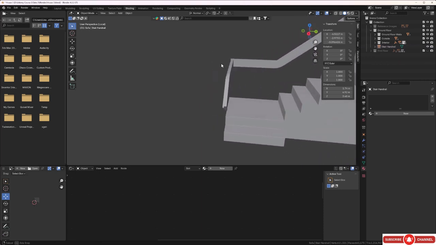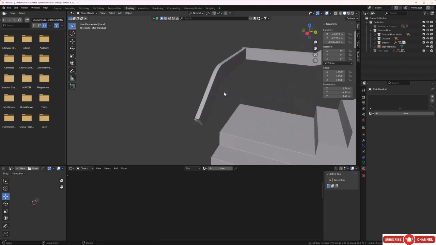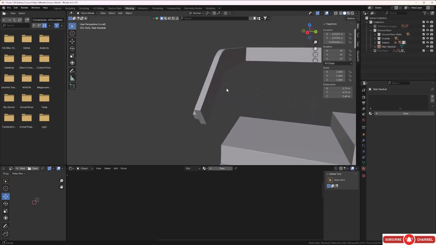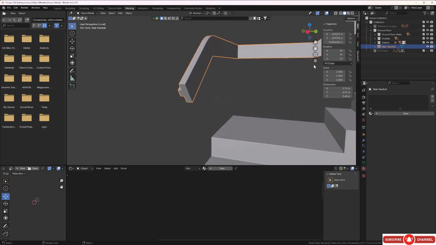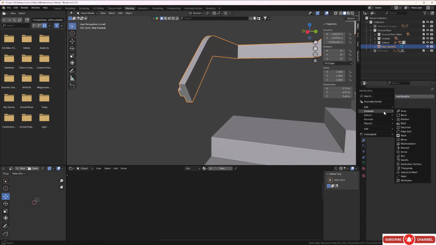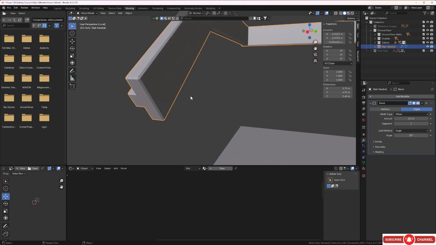Okay, so now that we've done that, what do we want to do next? I think the next thing we could do is go ahead and apply a bevel to this and see how that looks. So let's select the item, and we know the scale's good, so let's go over to modifiers. Let's add a modifier, go to generate, go to bevel, and let's see what that looks like.